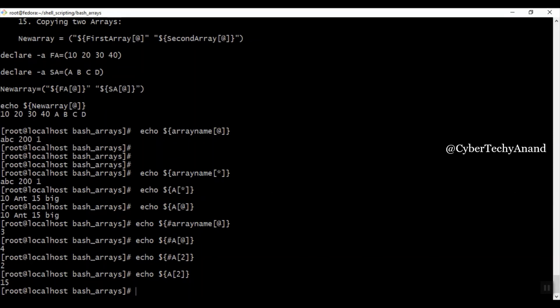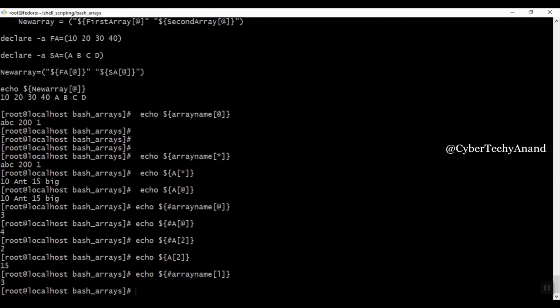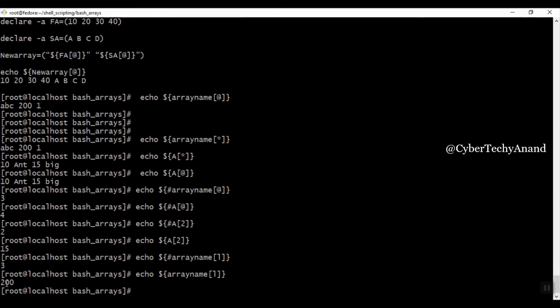Similarly, if I want to get the length for an associative array element, just pass the key. That's it. The length is 3. Let us check what the value is here. 200. 200 has 3 digits, so the length is 3. So like this we can get the whole array length and also the individual element length.